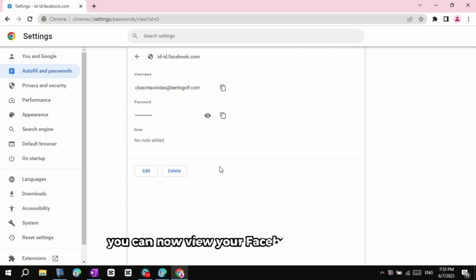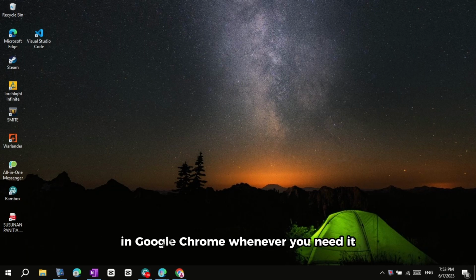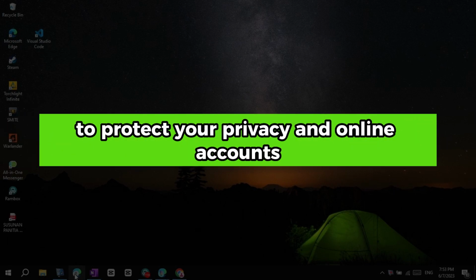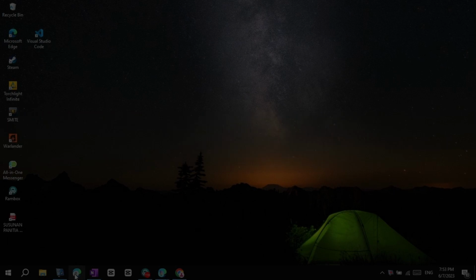Congratulations! You can now view your Facebook password in Google Chrome whenever you need it. Remember to keep your computer password secure to protect your privacy and online accounts.